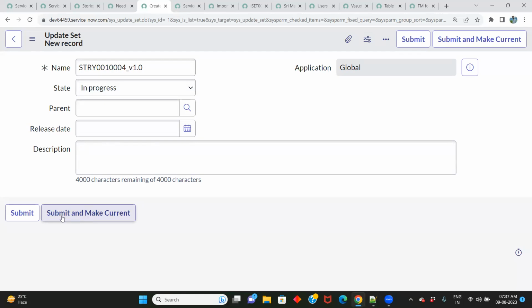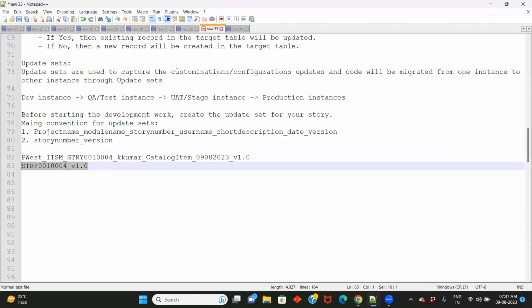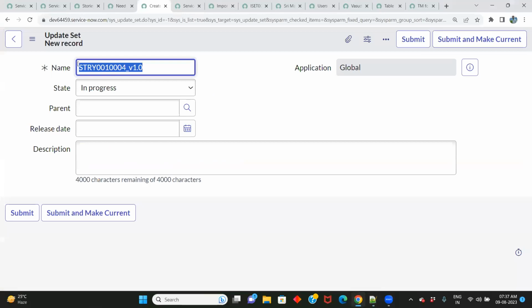If you want to capture the customizations and configurations, whatever you're doing, into the update set, you have to make this update set your current update set. The updates, customizations, code changes, everything will be captured into the current update set. That point you should remember. Not only are you creating the update set, you're making your update set the current update set. So you can say submit and make current.